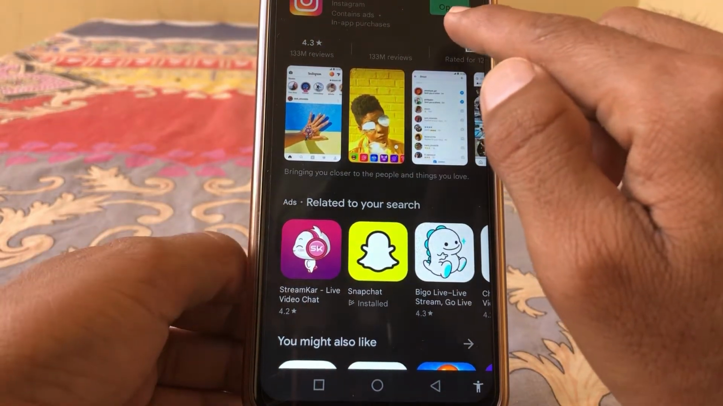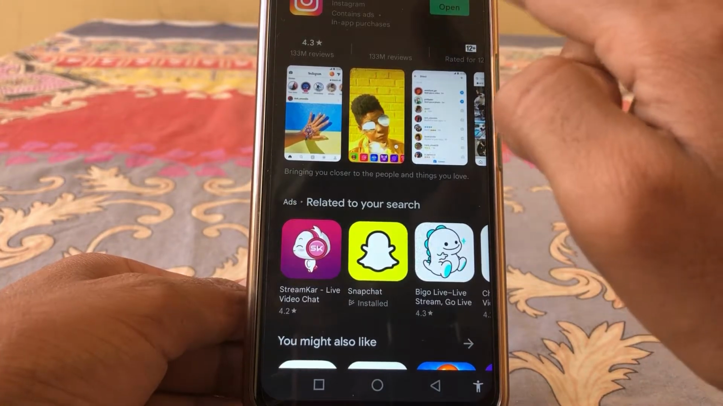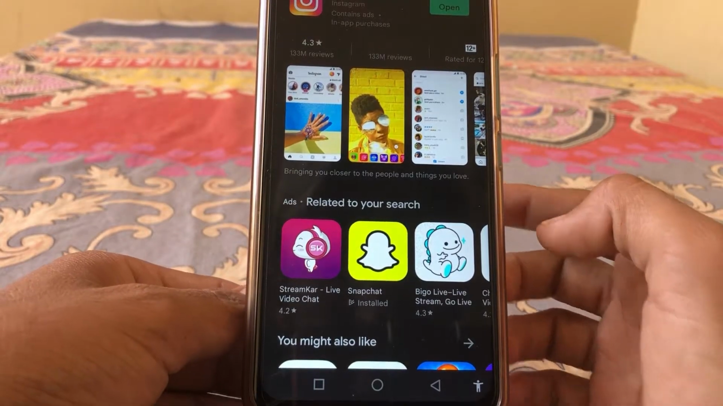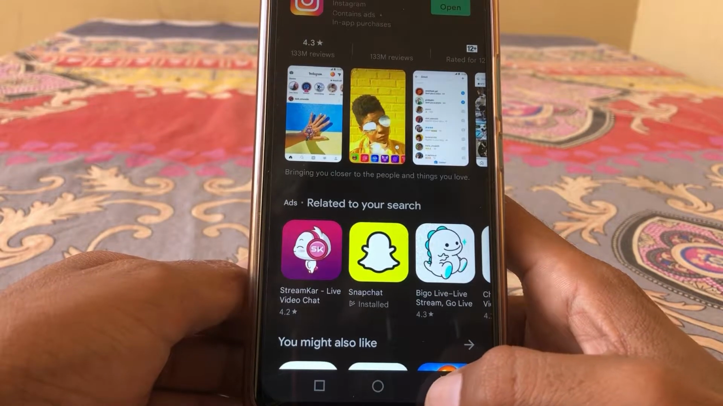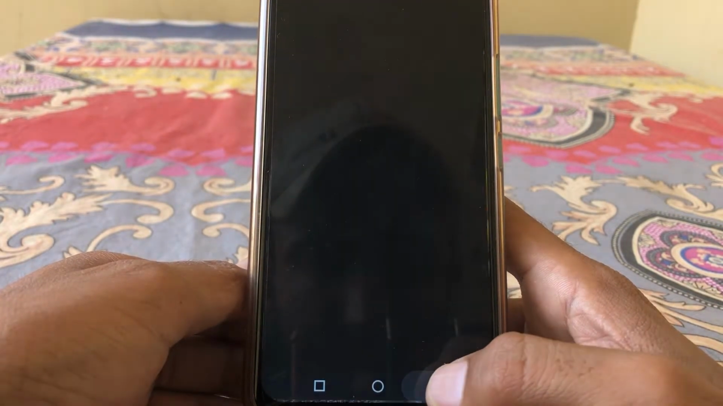So guys, here you can see it's showing here open. If it's showing here update, then what you have to do is just simply update your Instagram and check whether the problem has been fixed or not.